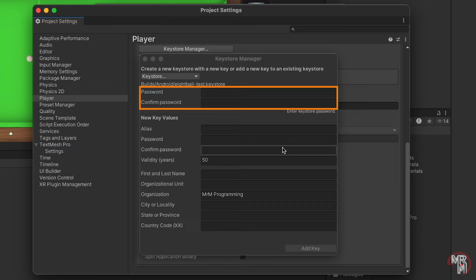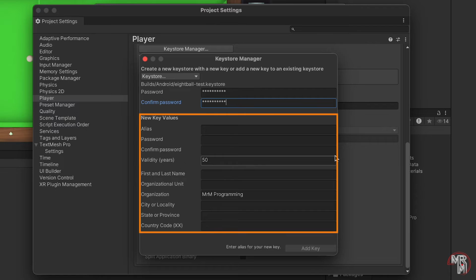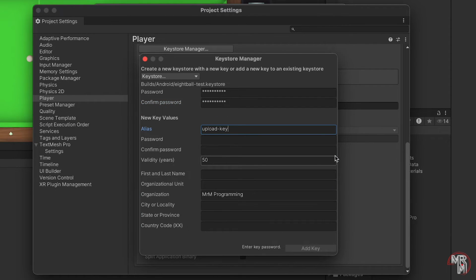Now we need to set a password for the key store and create a new key. Again, this part is for the key store that can contain multiple keys, while this part is for creating the key itself. So we need to name our key and set a password.